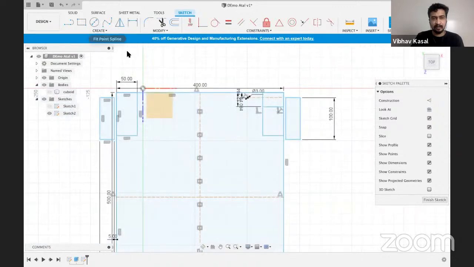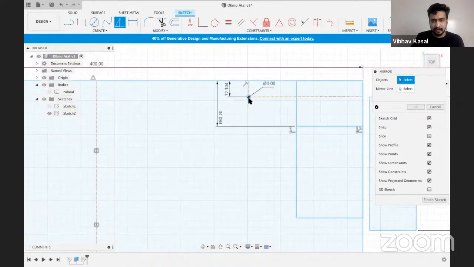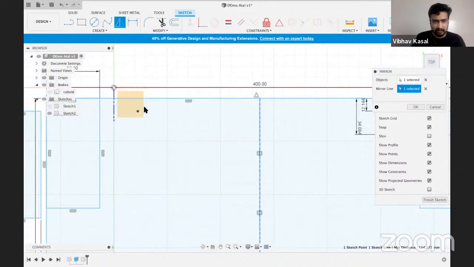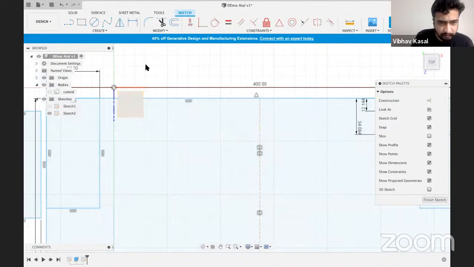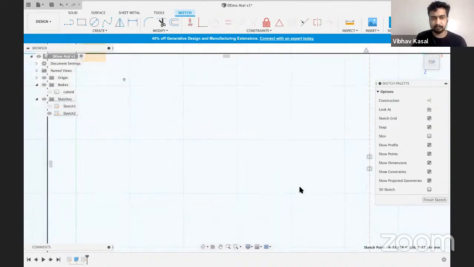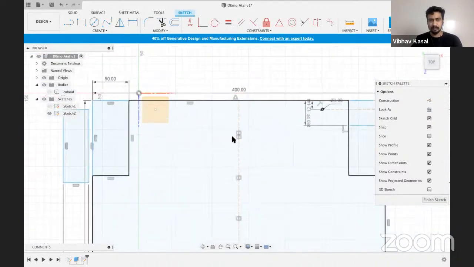Now I want the same holes to be repeated here. So I'll use the mirror function. I'll just click on that loop and then select the mirror line. Then I'm selecting this mirror line. So you would see the hole is already there. Okay, I have to press OK. See, that hole has come here. The 3 mm hole is repeated here.